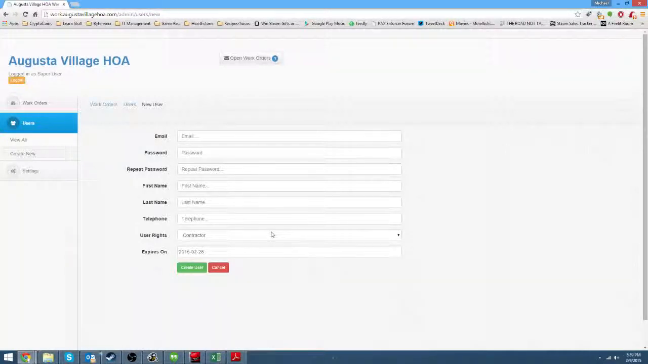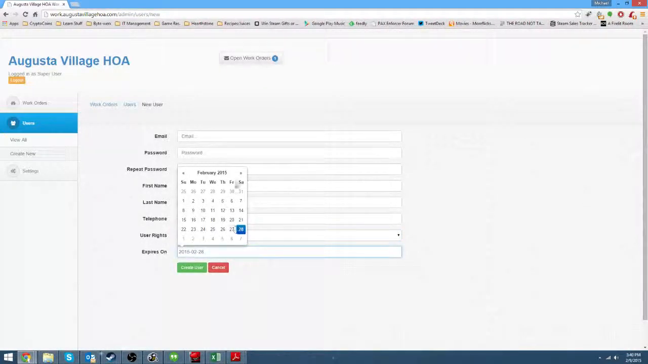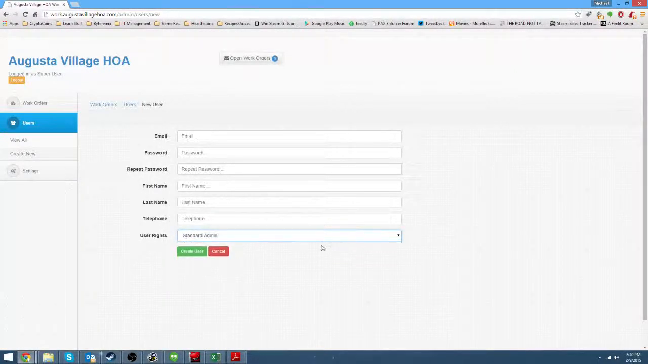So that keeps the site a little bit more secure and able for you to use this not just for on-staff people, but for contract workers as well, and keep them on track and keep your records up to date, but without losing any of that security. Now, the second option is going to be the standard admin. As you see here, the difference between contractor and standard admin is the expires on. There is no expires on date for a standard admin. They last until they are removed.